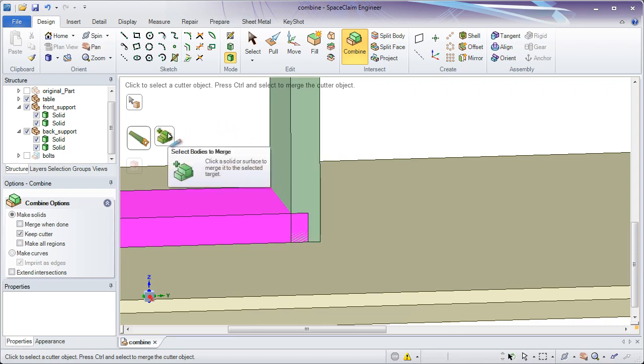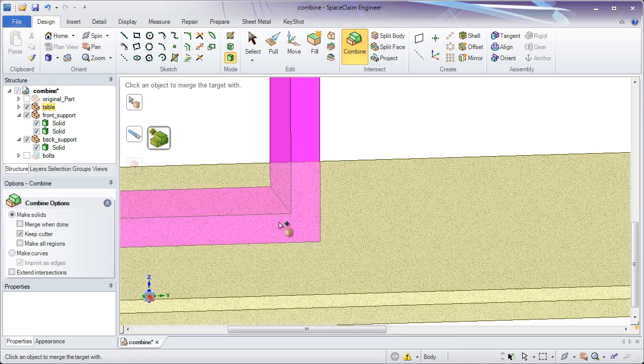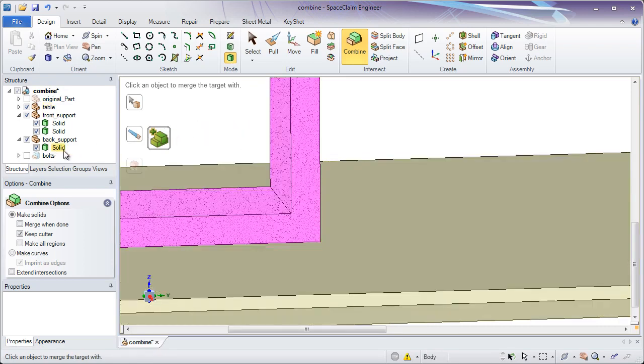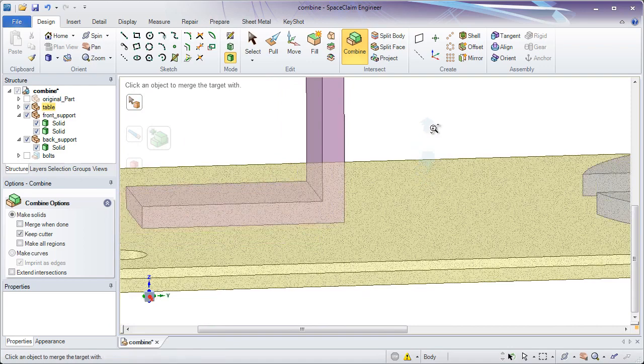If I want to combine with merging them together, I would choose the Merge option, click the green part. Now the green part has been merged into the purple one, and we have one new solid in the structure tree. Let me click in white space and start again.